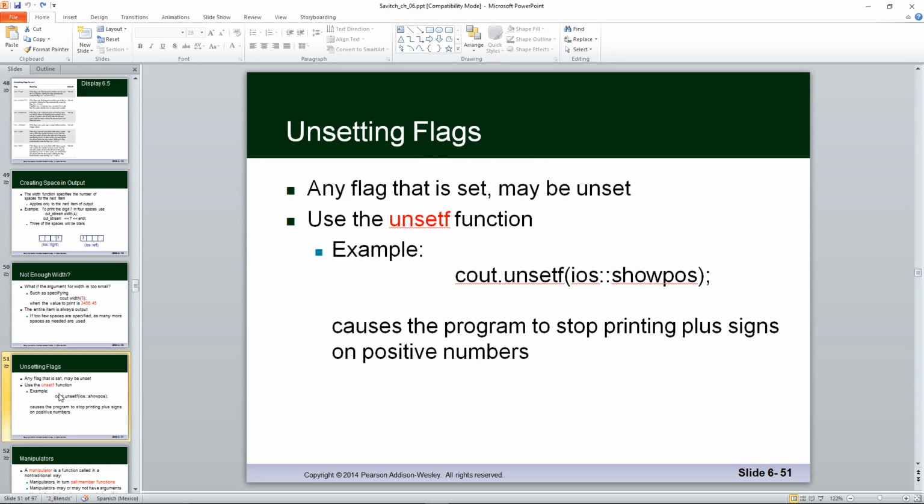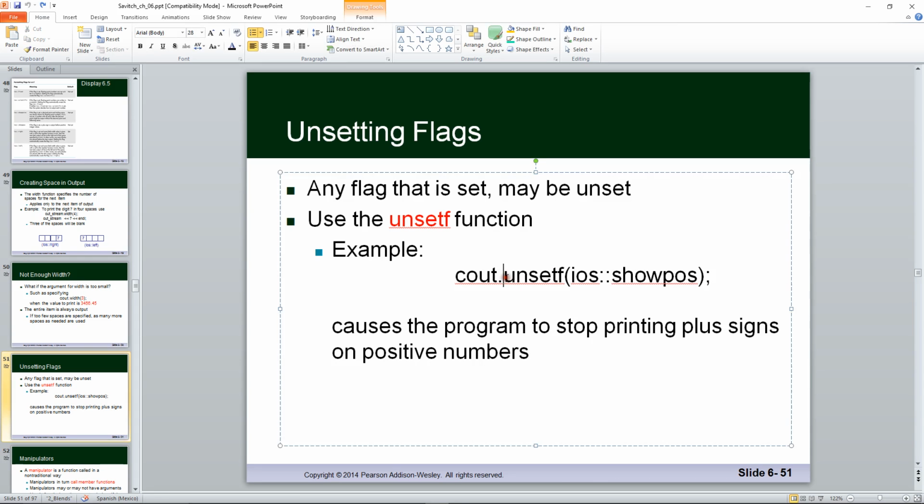And what happens if you set the flag for the plus sign? If after a certain point in your program you want to stop printing the plus signs, you just go ahead and unset the flag. So you call another member function, unsetf, and you specify the flag that you want to stop using.